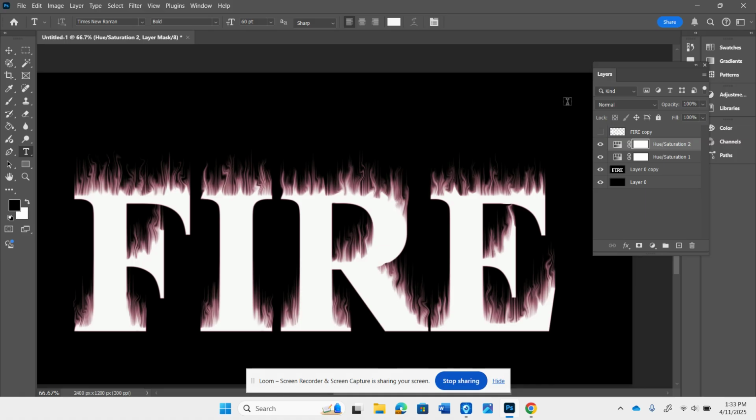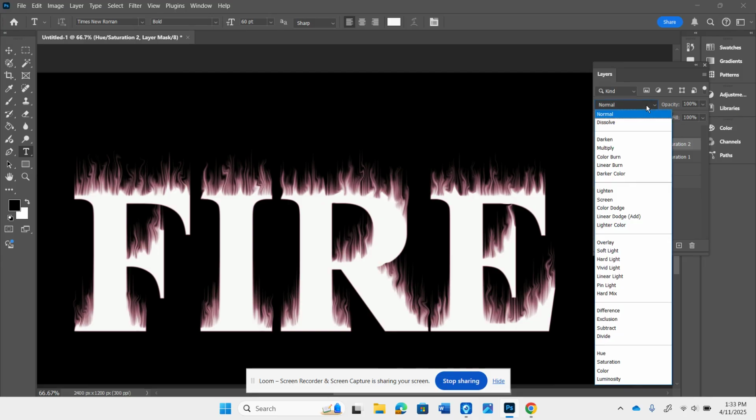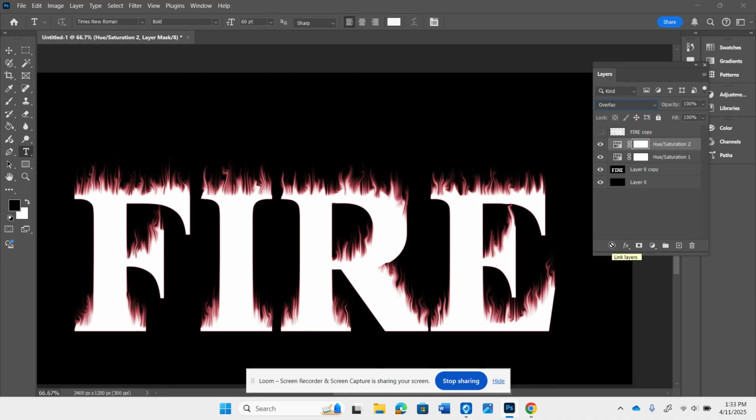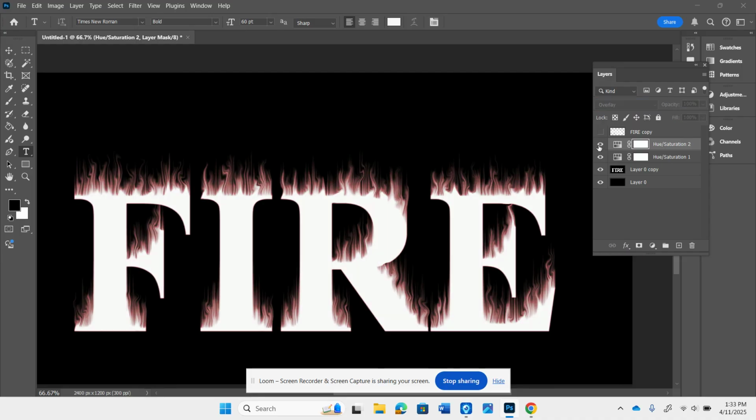And then what we're going to do is we're going to go up to this where it says normal. This is actually called the blend mode. Okay, so we're going to go from normal down to overlay. Okay, you can kind of see what that did. It kind of adjusted the flames a little bit, right? Those two layers working together and doing an overlay.